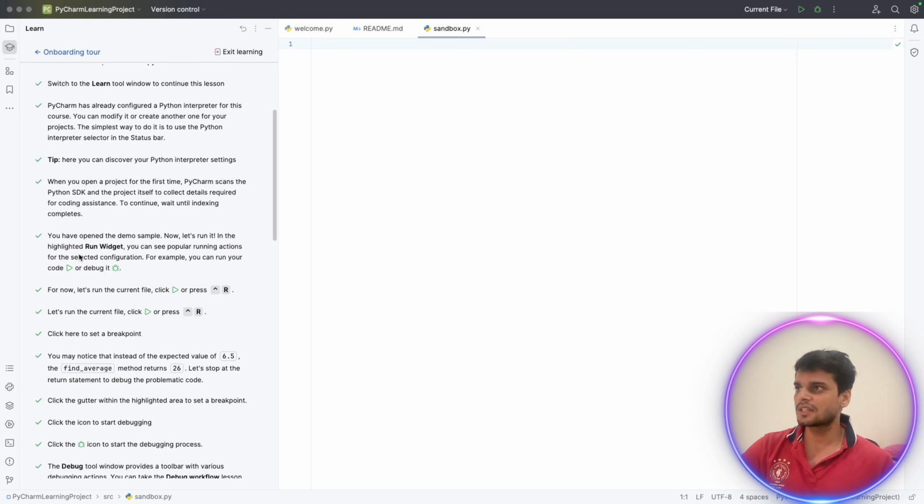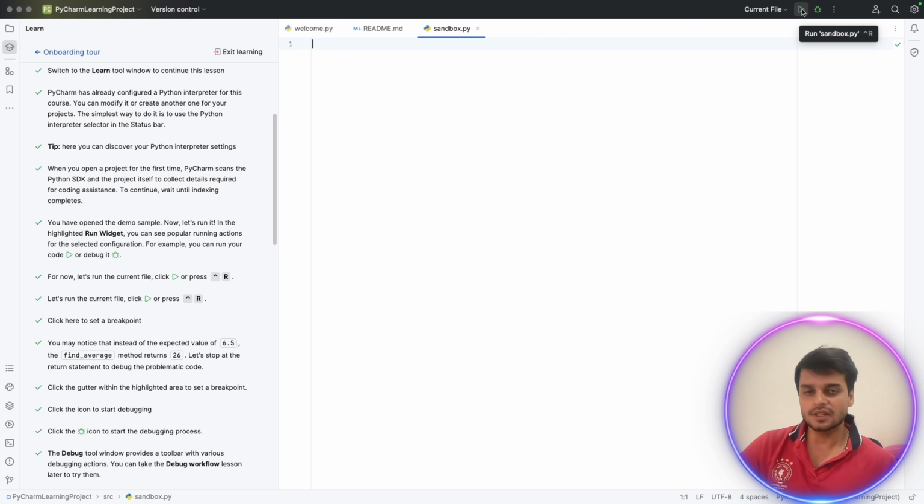In this step, it is suggesting that if you want to run your application or a file, here is a widget. If you want to debug your application, you have to press this one. And if you have to run your application, you have to press this icon. So to run the application, you can either click on this icon or press Command R.